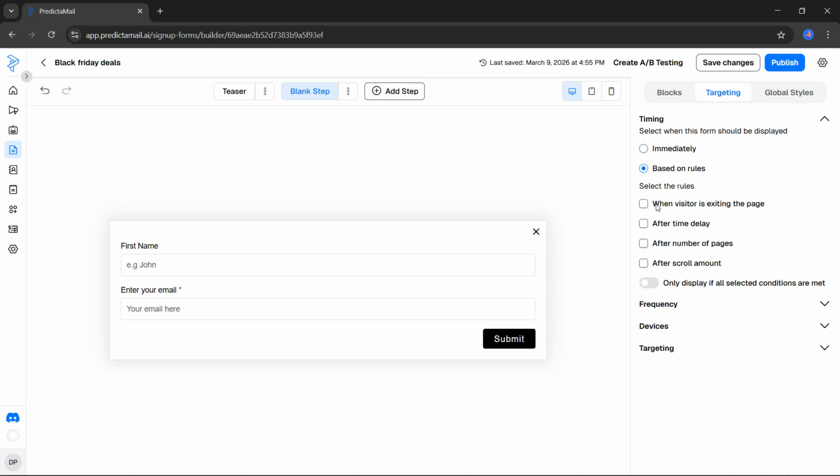On exit intent, the form appears when a visitor is about to leave the page. After a time delay, enable this to set the number of seconds before the form appears. After number of pages, display the form once a visitor views a specific number of pages. After scroll amount, show the form after the visitor scrolls a certain distance. If needed, you can enable the option to show the form only when all selected conditions are met.